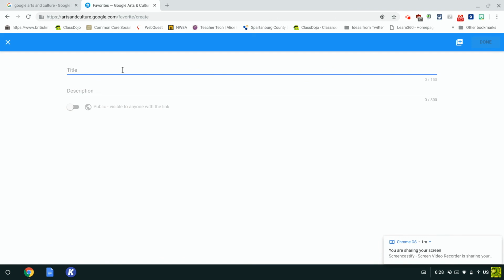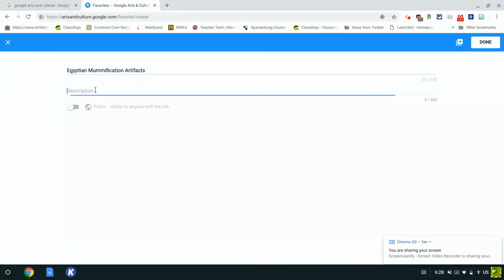Then you come here and you're able to give your collection a title. Egyptian mummification artifacts. You can write a description, but you need to pay attention that you can only do 800 characters. And that was a bit of a challenge for some of my students to keep it brief. I had my students, they had to pull out quotes and have a certain number of facts. And then before they can share it with you, this is where it gets a little tricky. They have to make it public.